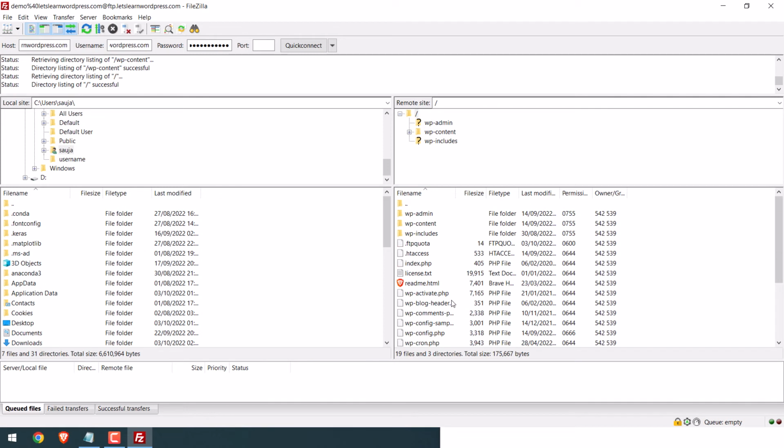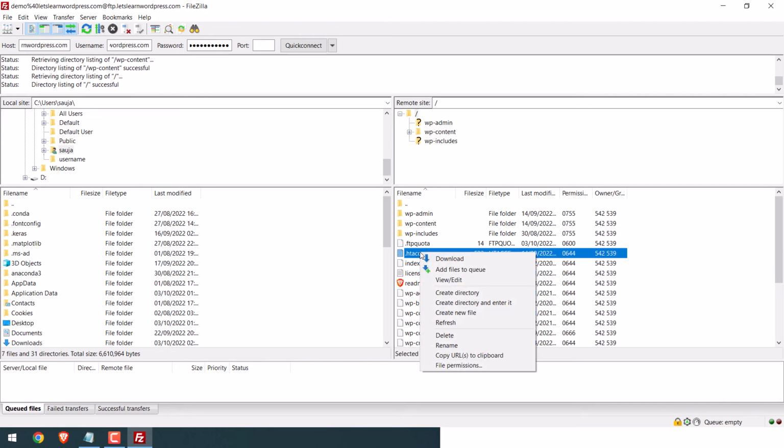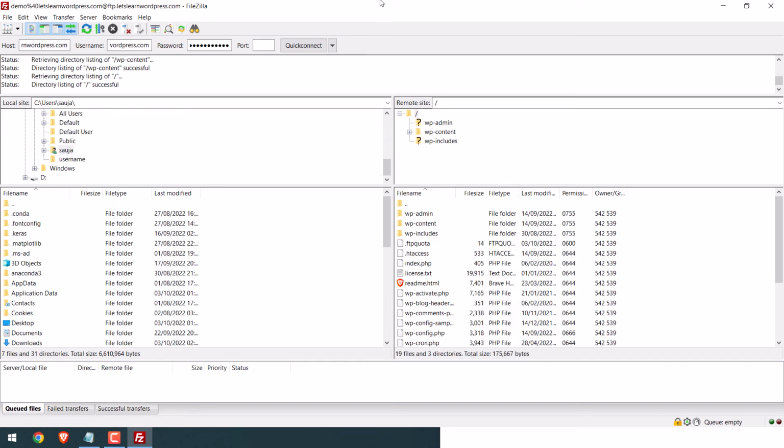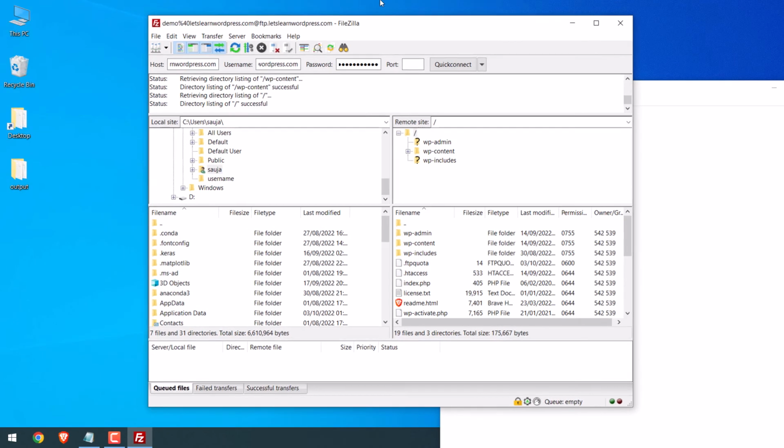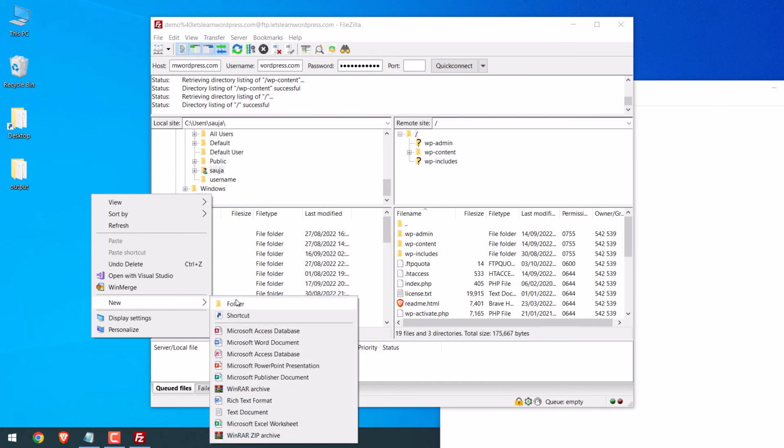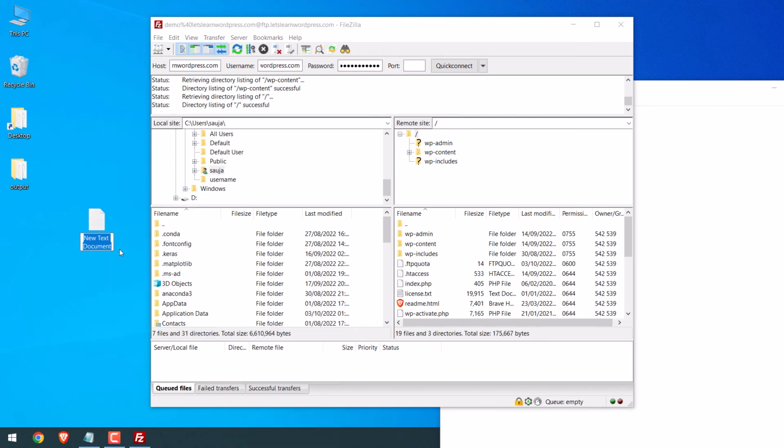To download any files, simply right-click and download. If you want to upload any files, you can simply drag the file here. For instance, let me create a text file and try to upload it here. You can simply drag wherever you need to. Here you can see the details. So you can see the file has been transferred.